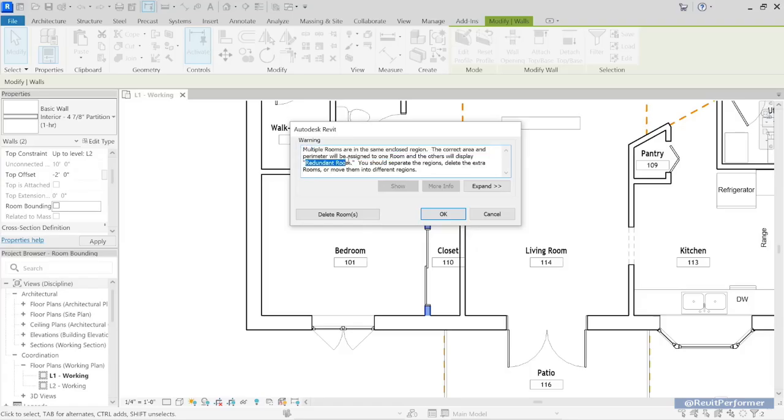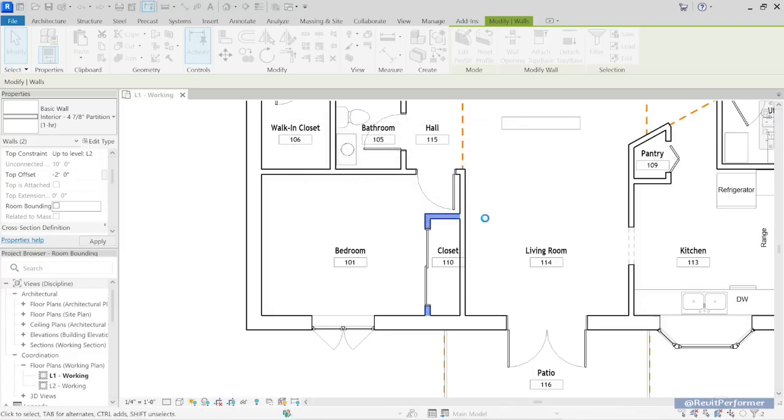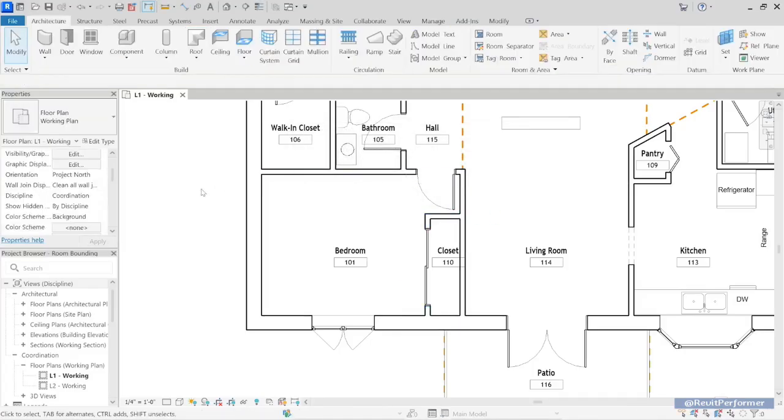So it's telling me that one of them is going to be considered redundant, and I could optionally delete that redundant room right here. The trouble is, I don't know which one it considers redundant. Is it the bedroom or the closet? So I want to make sure that I keep the bedroom and lose the closet. So I'm going to ignore this warning by clicking OK. And then that completes the modification.